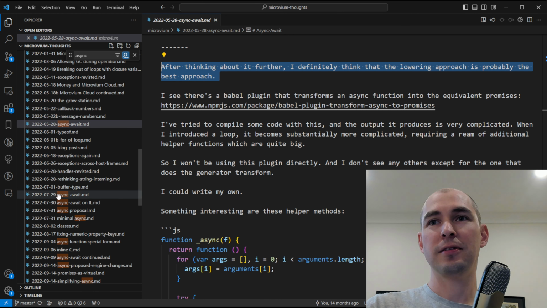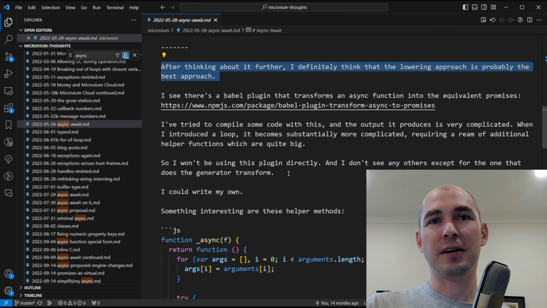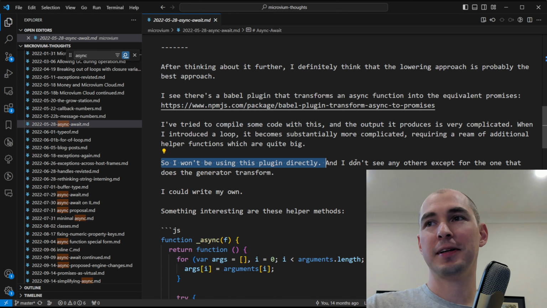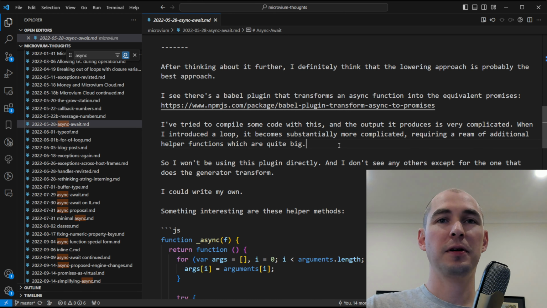And then, in July, August, whatever, I started thinking about it differently. So, thinking the lowering approach is the best approach, I found a transpiler Babel plugin and compiled some code with it, and then it's like, okay, I won't be using this plugin directly. Why? Because when I introduce the loop, it becomes substantially more complicated, requiring a ream of additional helper functions, which are quite big. So the cost of using a transpiler was just ridiculous.